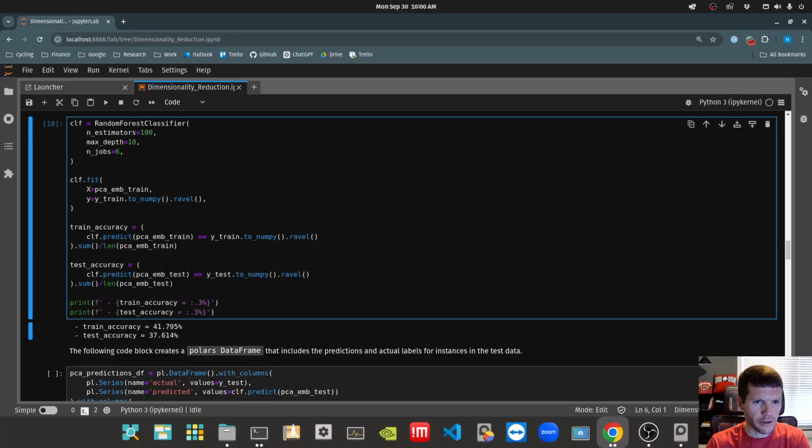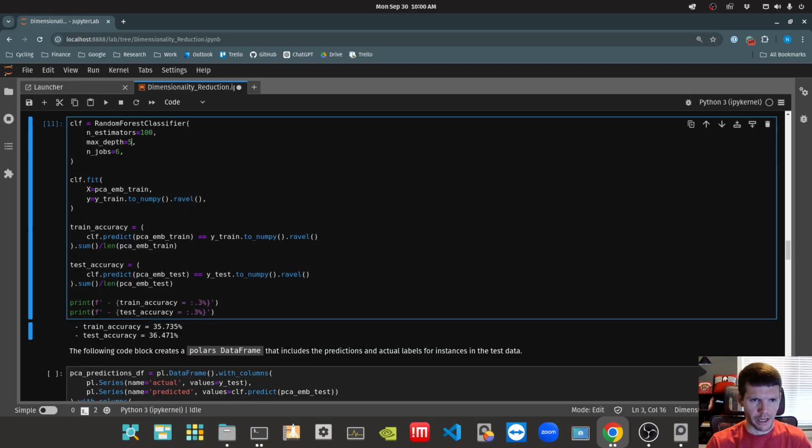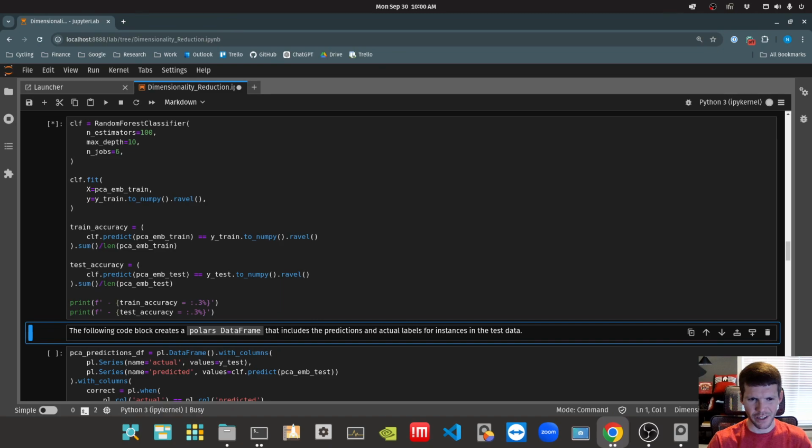And even though I used a max depth of 10, let's just see if I were to reduce that to 5. Yeah, we actually lose a little bit on the train, not too much on the test. So it actually is doing a little bit better, and it's not necessarily overfitting too much.